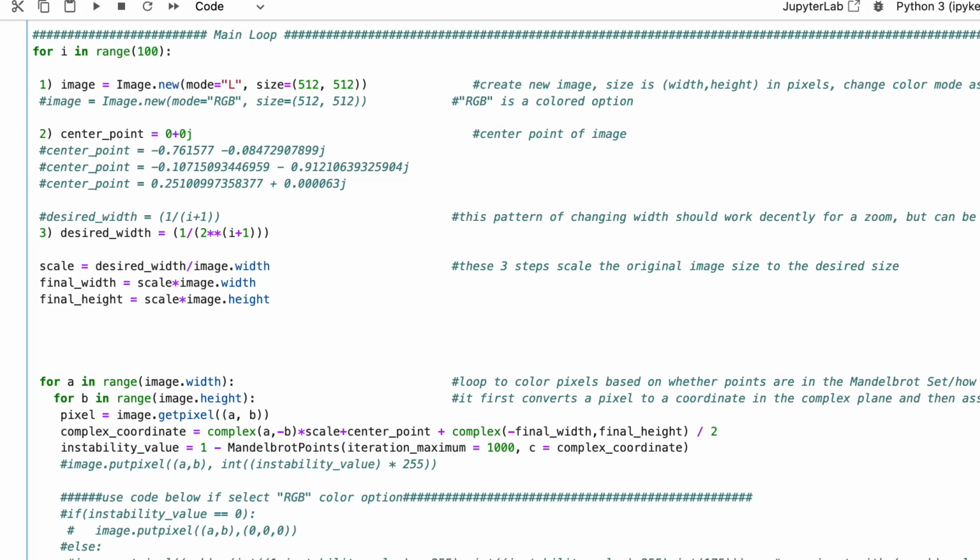In the first line, we'll create a new image using the module we imported at the beginning. I set the mode here to L, which is just a grayscale, black and white type of coloring scheme. You can make it in color by selecting RGB mode, which I've commented out here. The assignment of colors is slightly different for each of these modes, and I'll explain that shortly. The size here determines how many pixels you want the image to be. I just have it set here to 512 by 512, but you can change it to whatever you'd like.